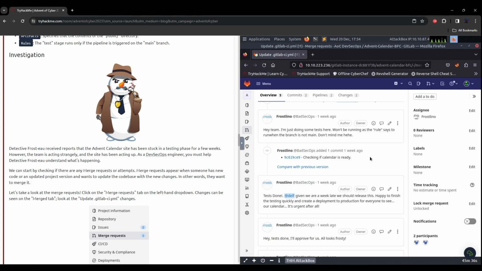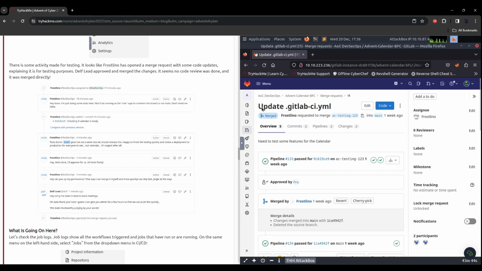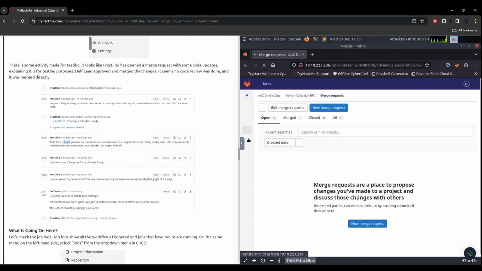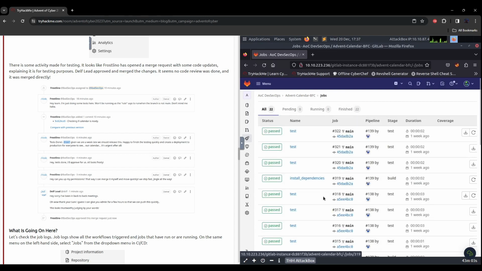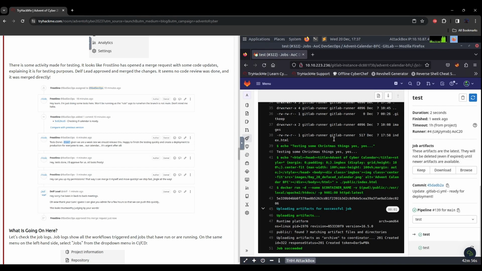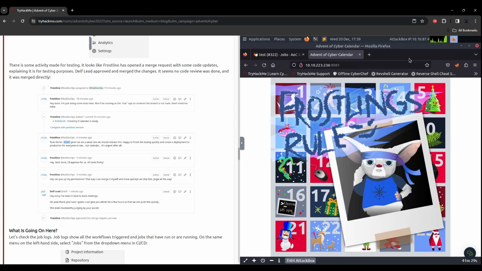So here we can see a discussion between the team. Here we can see that the Delph lead is trusting Frostlings and giving him admin permissions for a few hours. So now we can see all the jobs that were run. Now let's check the first one, which is the most recent. Here we can see that it is using port 9081. Now let's try to access that. So here we have Frostlings rule. The page has been defaced.